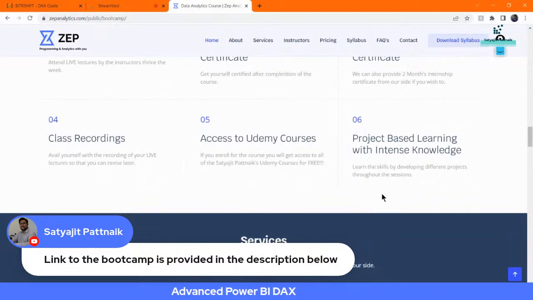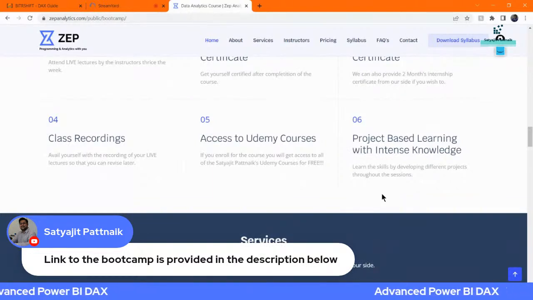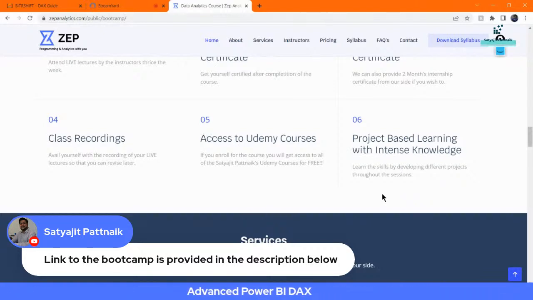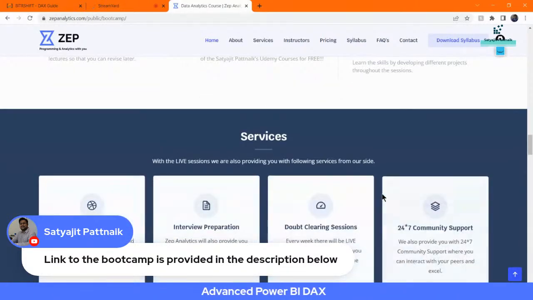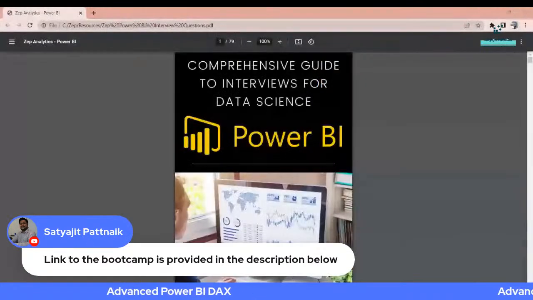Also, we are going to do project based learning with intense knowledge. Everything which is going to be taught is going to be through projects, okay. First we are going to teach you the basics, and after that we are going to start with the project, okay. After each module there are going to be multiple projects. We'll go through the syllabus also so that you can understand what projects can be done in this.